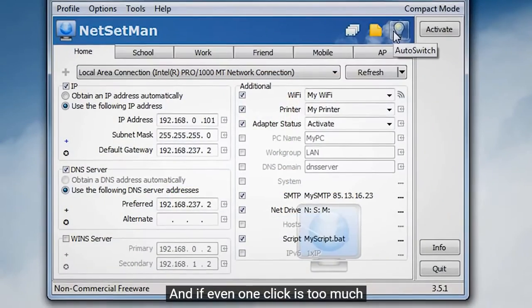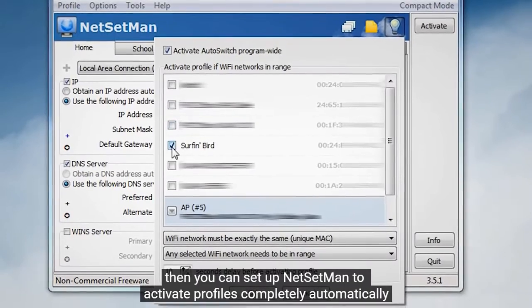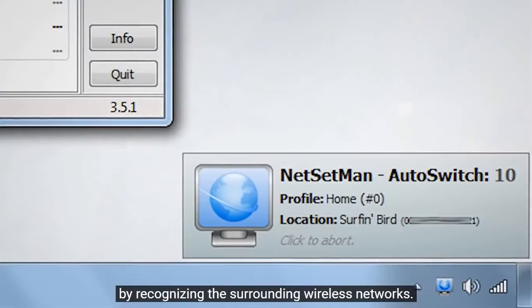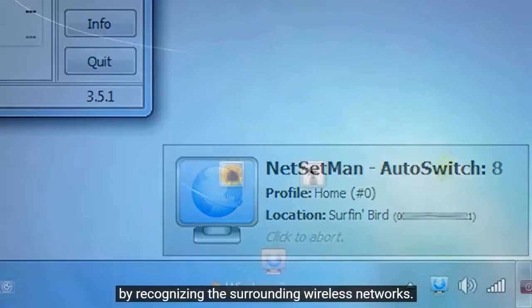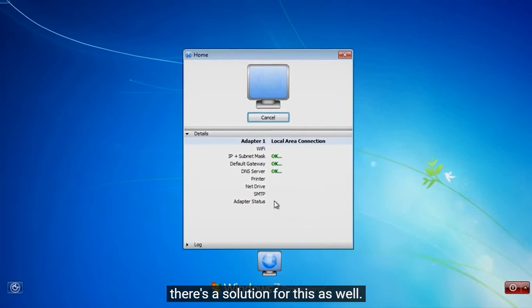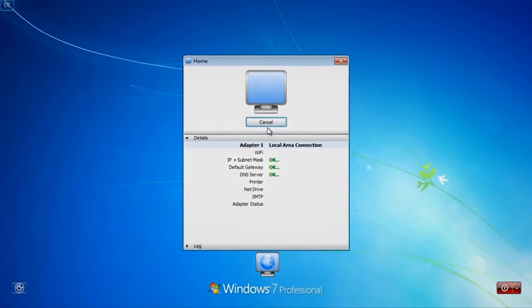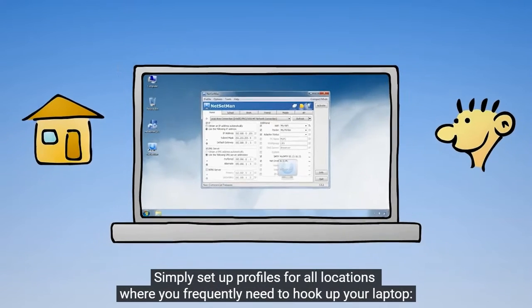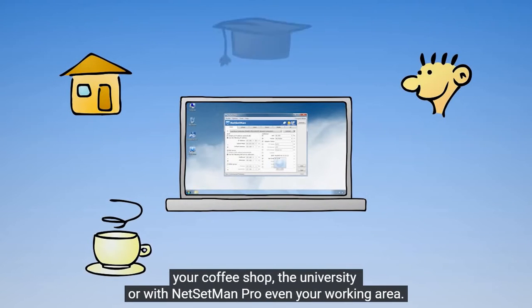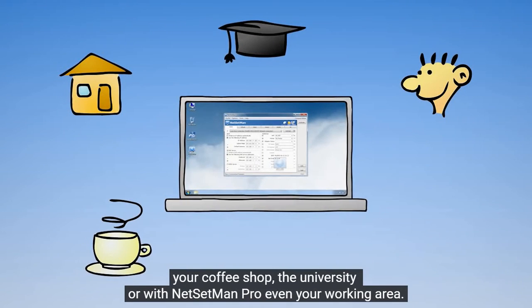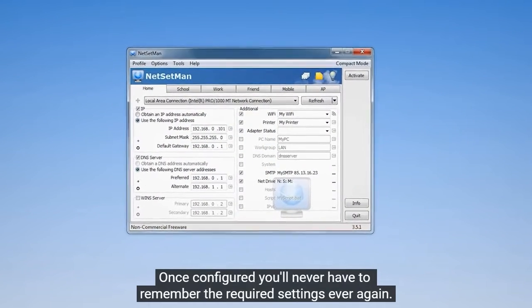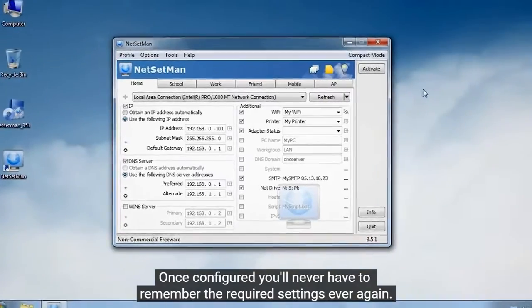And if even one click is too much, then you can set up NetSetMan to activate profiles completely automatically by recognizing the surrounding wireless networks. If you need to change settings before even logging on, there's a solution for this as well. Simply set up profiles for all locations where you frequently need to hook up your laptop, your coffee shop, the university, or with NetSetMan Pro, even your working area. Once configured, you'll never have to remember the required settings ever again.